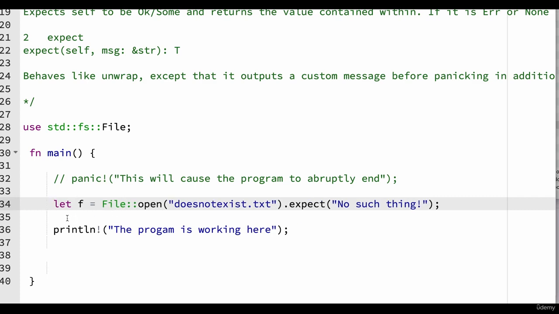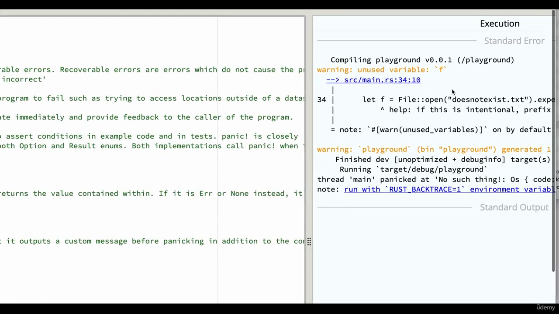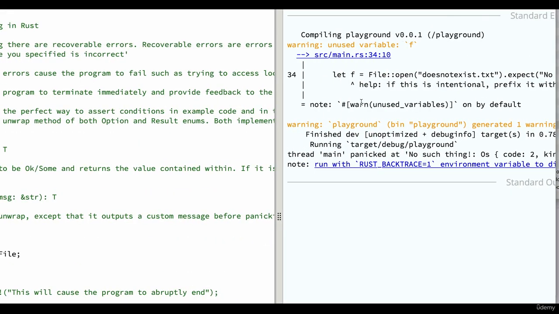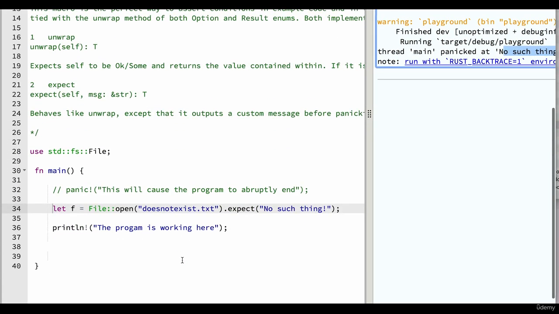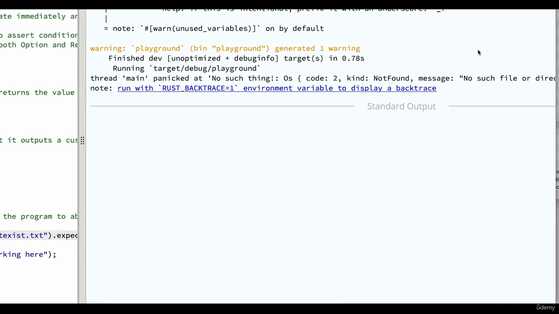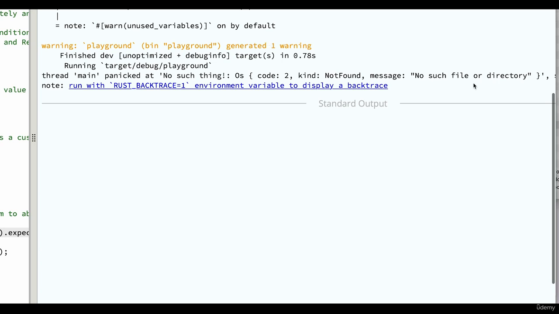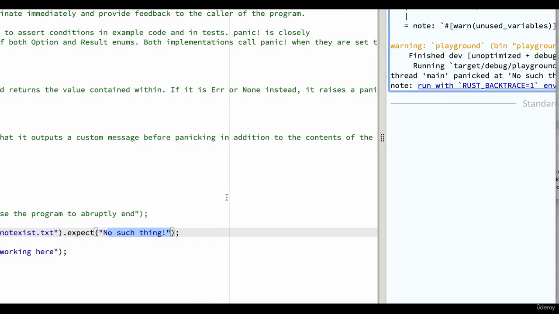All right, so let's go ahead and run this code and see what happens. So I'm gonna run this code and we see here that we have panicked at the bottom and we see no such thing. That's our error message. That's what I just wrote explicitly. Now the error that we're gonna get returned from the program is even gonna be quite similar. It's gonna say no such file or directory. So we get that as well. But in addition, we customize with expect this no such thing.